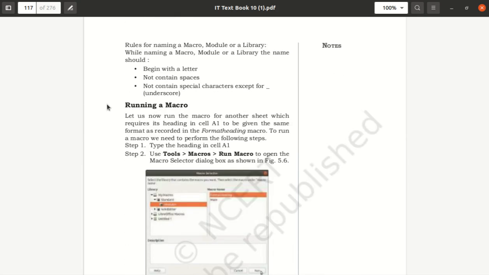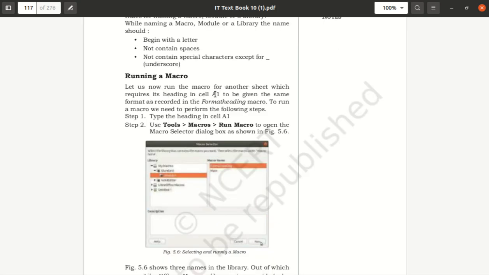Next one, running a macro. Now we have already recorded a macro, and now we are going to run a macro. Let us now run the macro for another sheet which requires its heading in cell A1 to be given the same format as recorded in the format heading macro. In the previous one, the name of the macro is format heading.